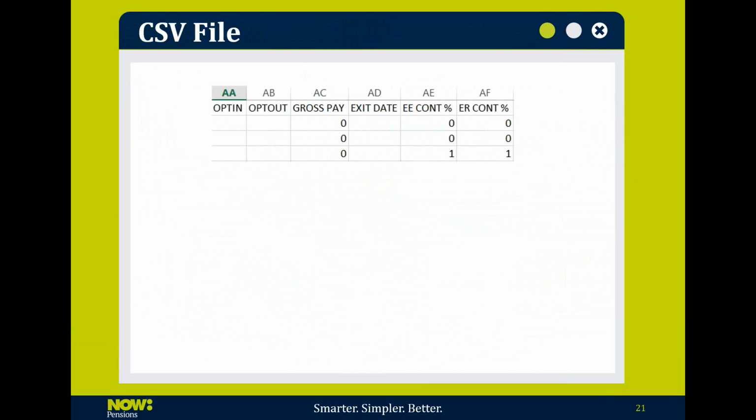The next 6 columns are opt-ins, opt-outs, gross pay, exit date, employee contribution percentage, and employer contribution percentage. If any of your staff have opted out or in since your last payroll, you will have to update your payroll software accordingly, and these dates will be populated. You can find the opt-in and opt-out information for the employees from the generic output file, which we'll look into in a moment. Gross pay will be your employee's gross pay for that specific pay period.